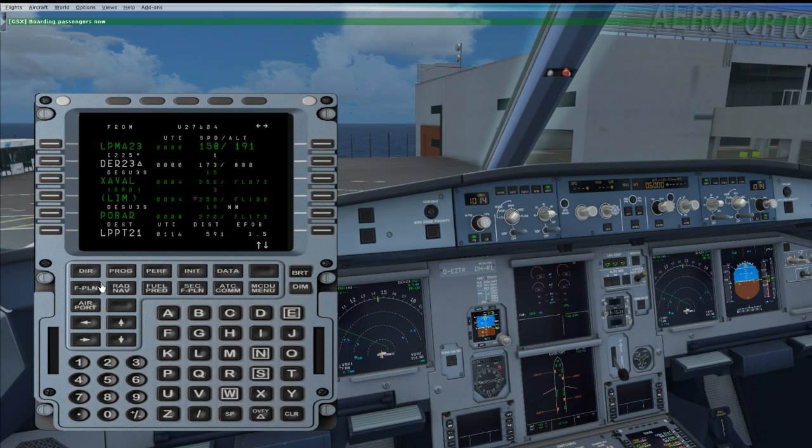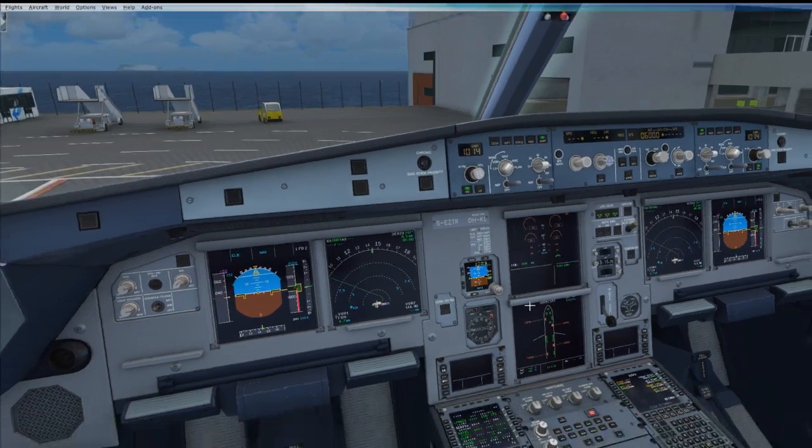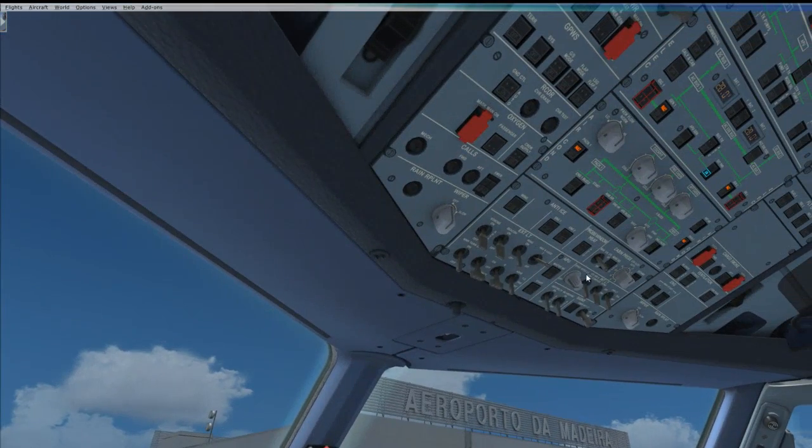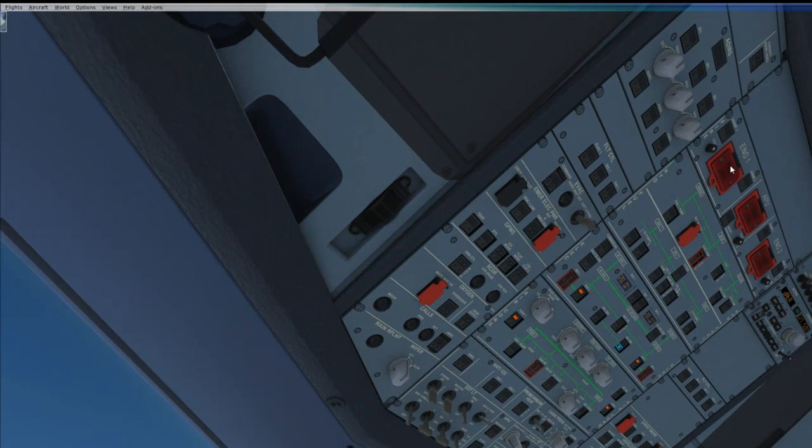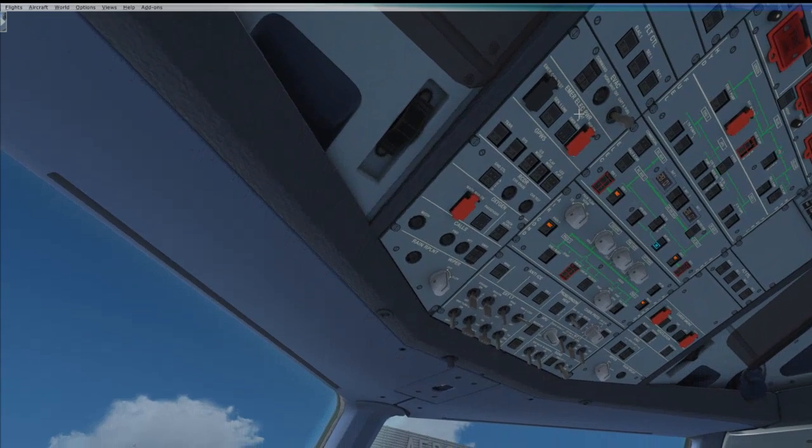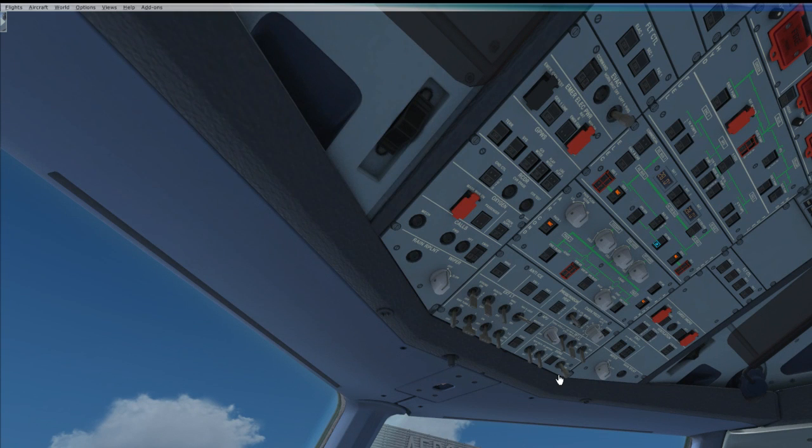Okay, so, oh, passengers boarding now. Hello. Okay, so let's confirm again on the overhead panel. ADIRS set to NAV. Okay, we have fuel pumps on. External batteries on. External power is on. We have emergency lights on. Navigation and logo lights on. We can start the APU.